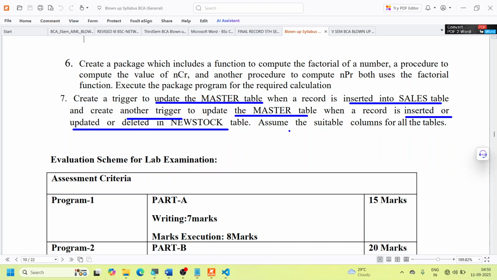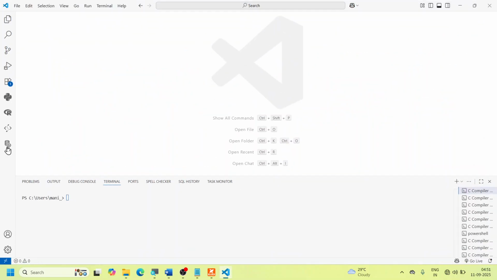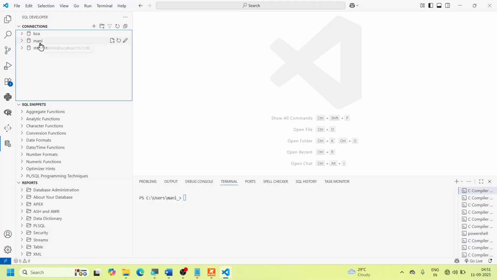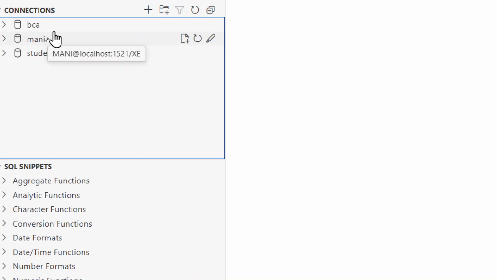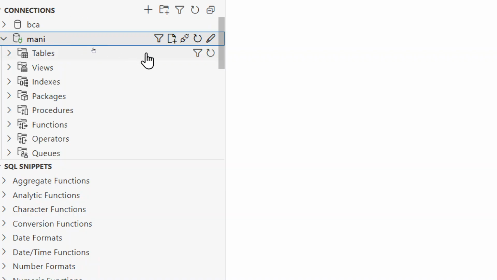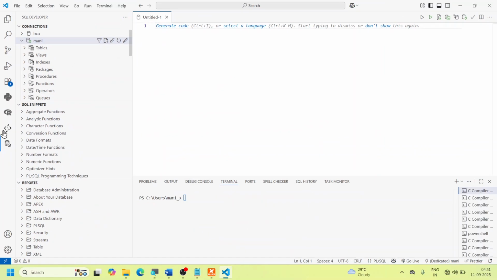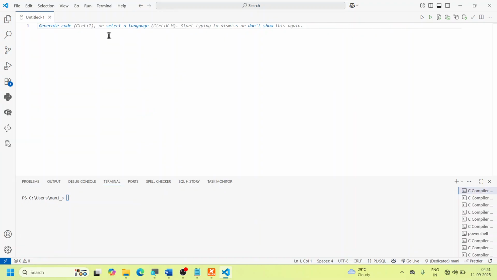Also, they have said that we can assume suitable columns for all the tables that we are going to use. So I'm going to go to VS Code, go to the Oracle extension, and make a connection with my connection by clicking on this. Once the connection is established, I'm going to go to the new worksheet, that is the SQL worksheet. After this, I don't need the left-hand side panel, so I'm going to just remove it.